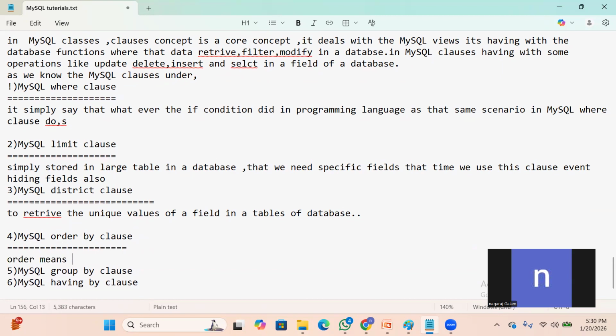Order means way of flow. We do two operations, ascending and descending. If I just want an ordered way, we use ascending order. If I just want a reversed way, we use descending order.